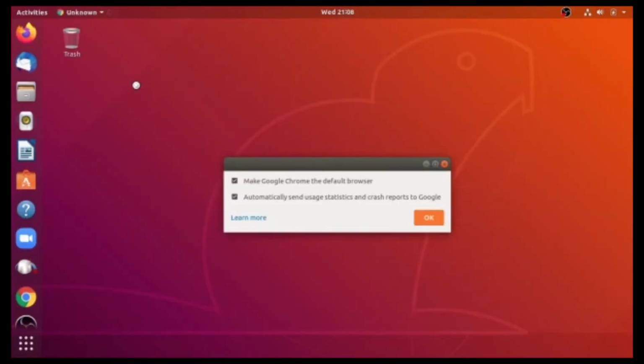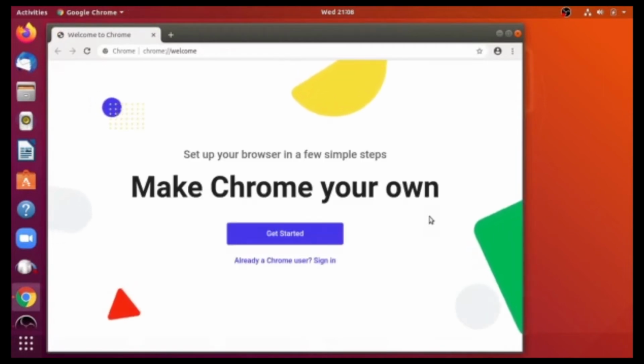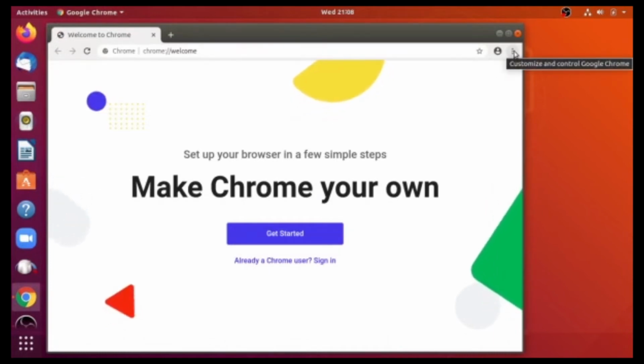Now at some point it's going to ask if you want Chrome as your favorite. You say yes. You click yes on that pop-up. Now Chrome has just opened a window for itself. This is what the Chrome web browser looks like. We're going to go ahead and close this.